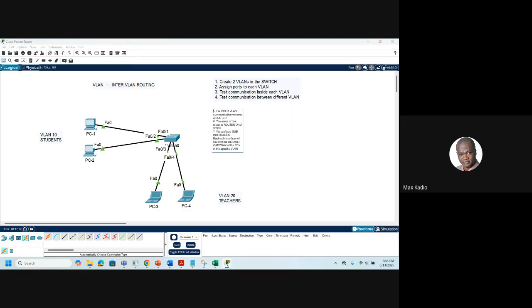We configure, yeah. So I'll put this one here. From the router, from the switch.